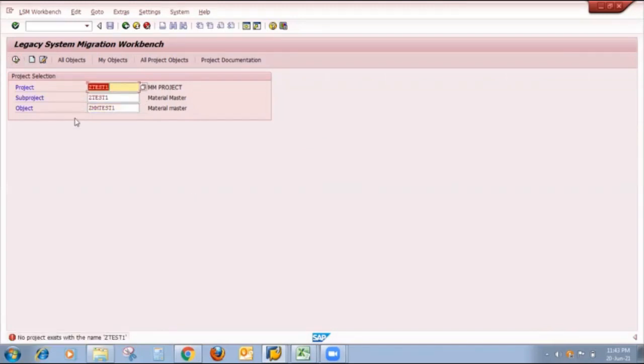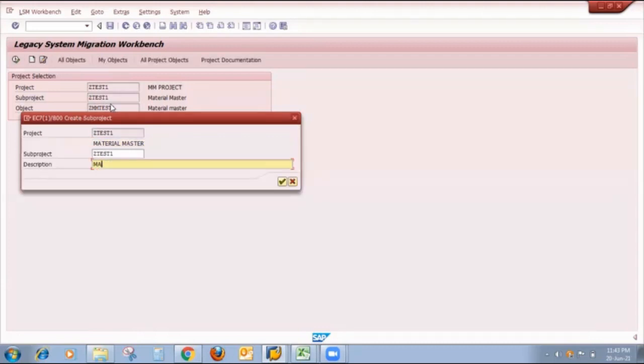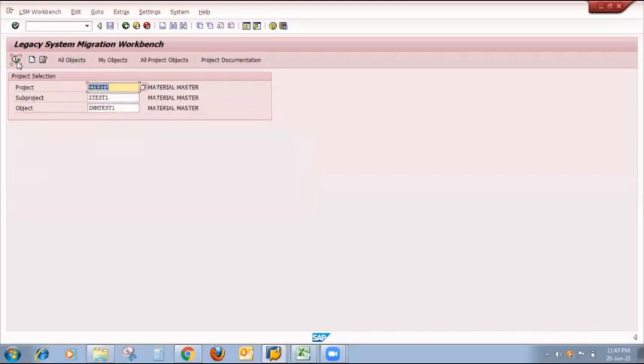Once I execute, the system gives me an error message that no project exists, because we are maintaining a new one. There is no project existing with the name Z test 1. So here, friends, I click on create entry. For the project name Z test 1, I need to maintain a description. I already told you I need to create this project for material master. So I put the description as material master for all: project, sub-project and object. Now I click on execute.